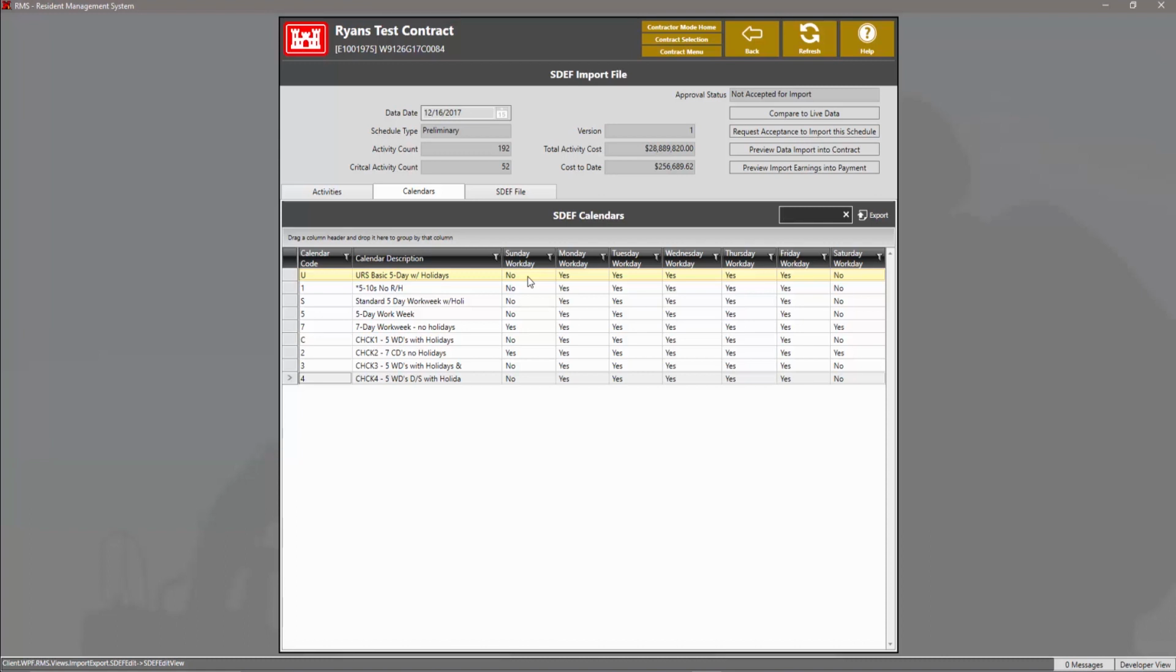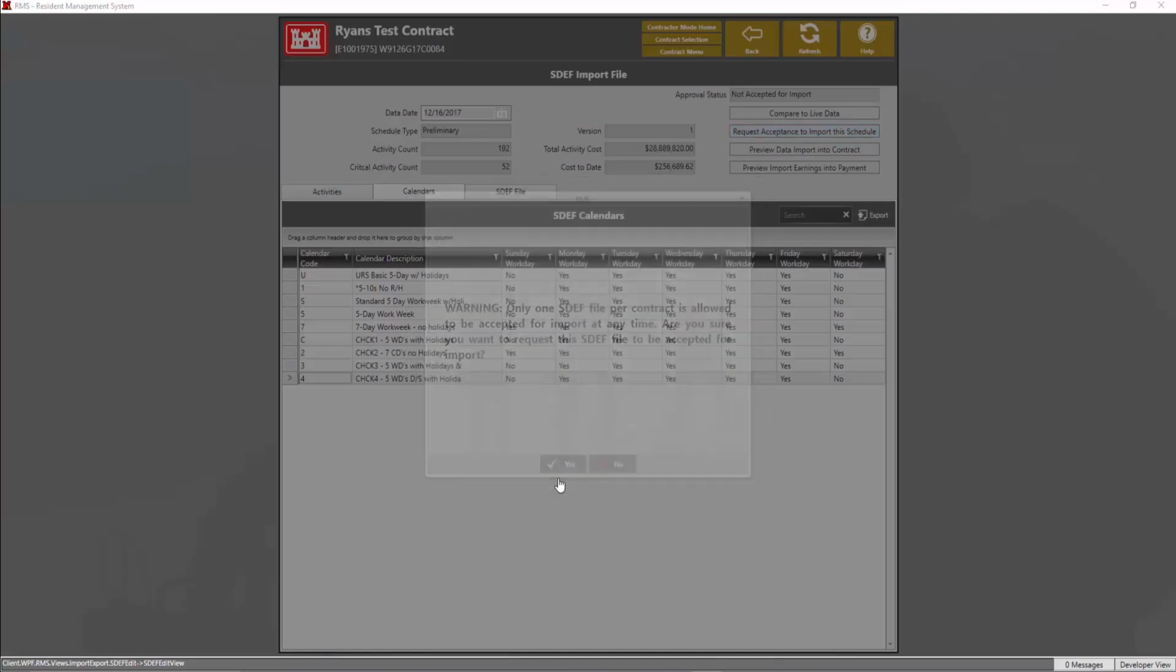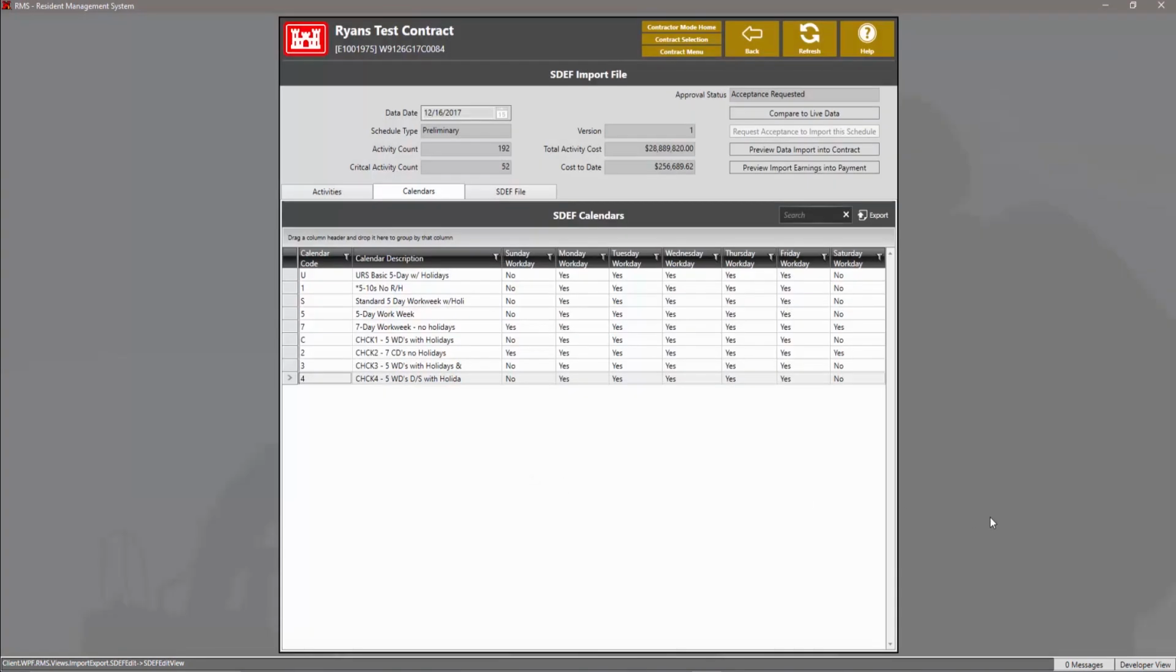Now all the data here has not actually been imported into the contract itself quite yet. We actually have to request acceptance in order to import this schedule. So we're going to go ahead and click the button right here. We're going to go ahead and click Yes. And now we're going to go ahead and head into Government.